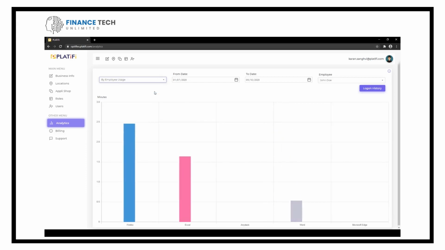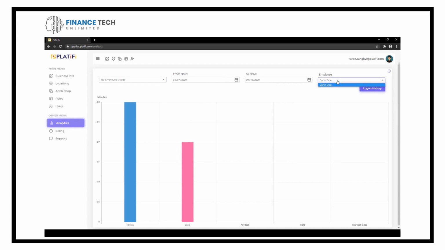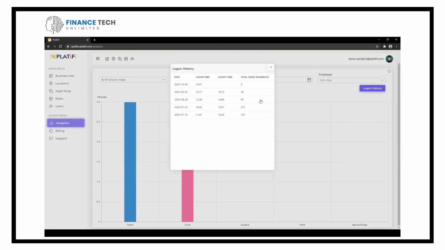Coming down to by employee usage, we can have the from date and the to date selected. We can select the employee. Since there's only one employee selected, it only shows one employee, and we see that these two applications were used the most. And if you click on log on history, we get a proper history. This is the login time, the logout time, and the total usage minutes. Since I've not logged out of this, it doesn't show anything yet, but on successfully logging out, it would also give the total usage in minutes here.